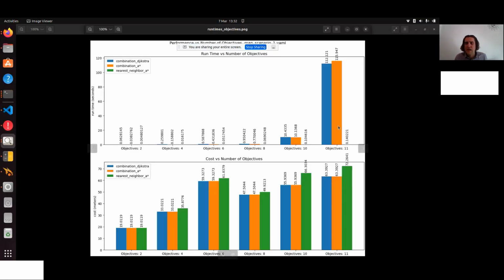Now, I mentioned there's a lot of different ways you could choose paths. There's a lot of different paths. We implemented a couple ways to choose among them. One way is this combination approach that simply looks at every possible path and picks the best one. Now, you can imagine as the number of objectives increases, the runtime of this, which we're looking at in the top, explodes. This is because there's a relationship of n factorial between the number of objectives and the runtime in this algorithm.